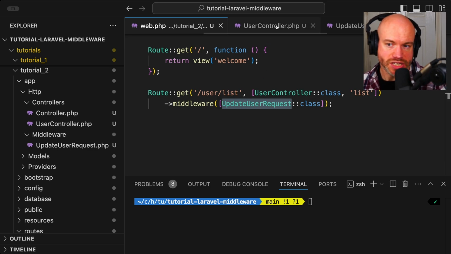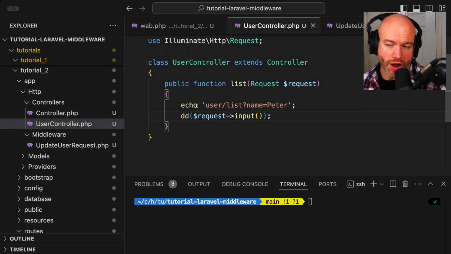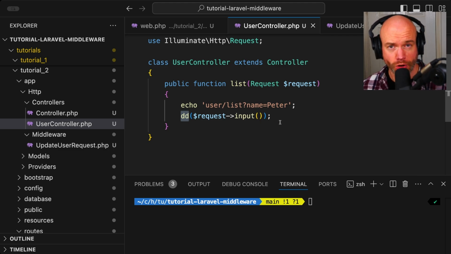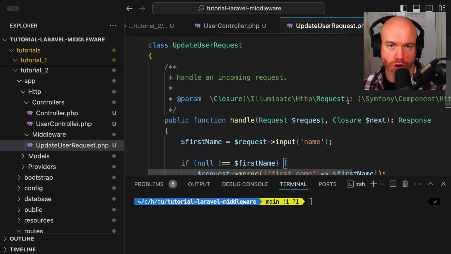Let's go first into our user controller. We're echoing out the request, which in this case is user/list (name is equal to Peter), and we are simply doing a die and dump of the input. So this is the array that is output on the screen. At this point, the input coming in is name. However, when it gets to the controller, it is now first_name. And this is controlled by our update user request middleware.